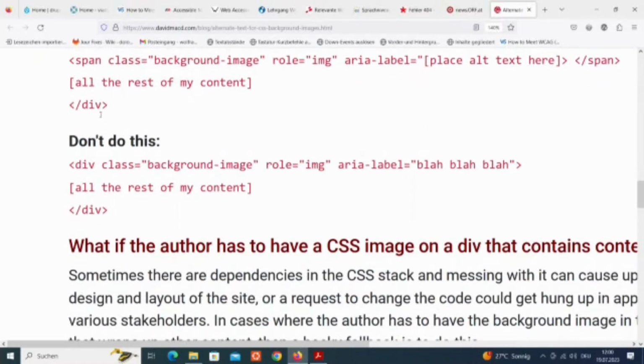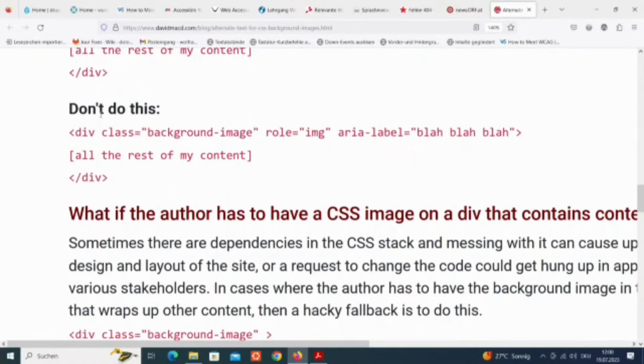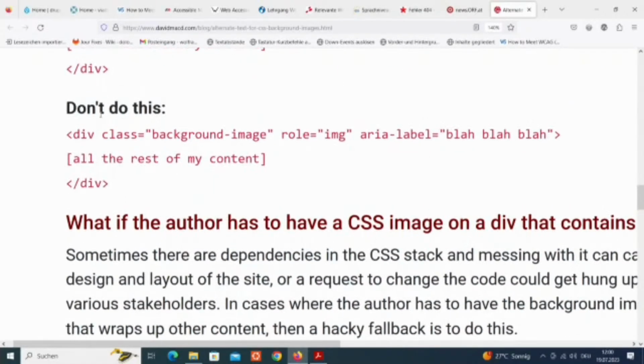Don't do it this way. So you have a background image with the attribute role image and an attribute of the ARIA label. So don't do this, because if you do it this way, it can be that all of the rest of the content which is inside the div is ignored by screen readers.